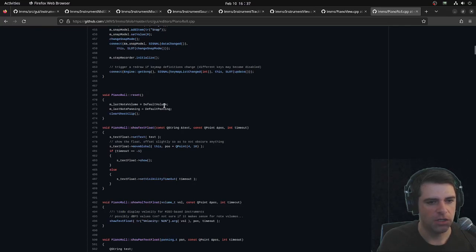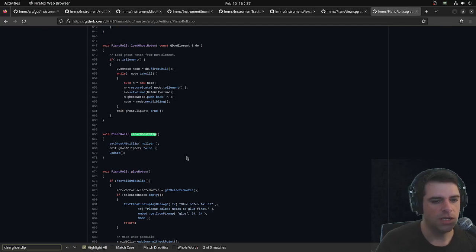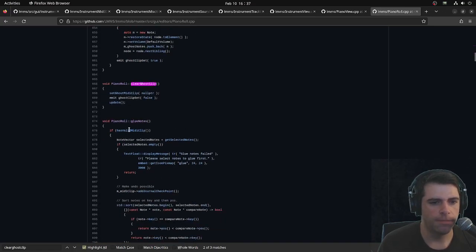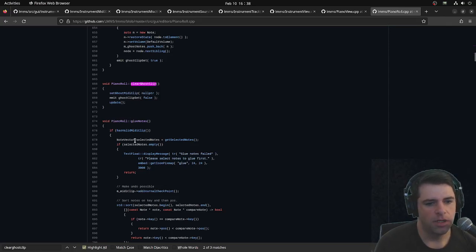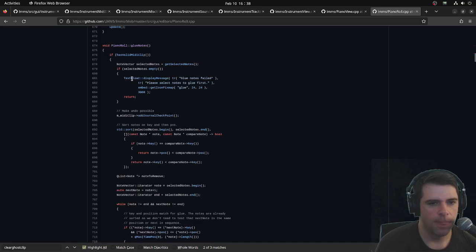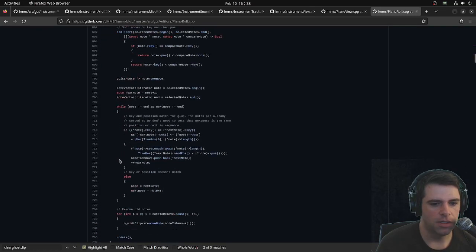If you reset, we're going to go to default volume and default panning and clear ghost clip. That kind of sounds like a hack. Let's see, clear ghost clip. Set ghost MIDI clip to the null pointer and emit ghost clip set false and call update. And what's glue notes? If it has a valid MIDI clip, maybe ghost clip is if there's no valid MIDI clip. If it has a valid MIDI clip, note vector, blah, blah, blah. Add journal checkpoint. Glue notes failed. We have a note vector. Okay.